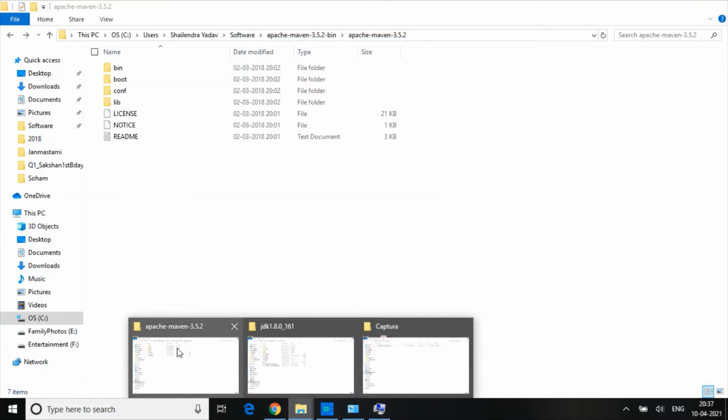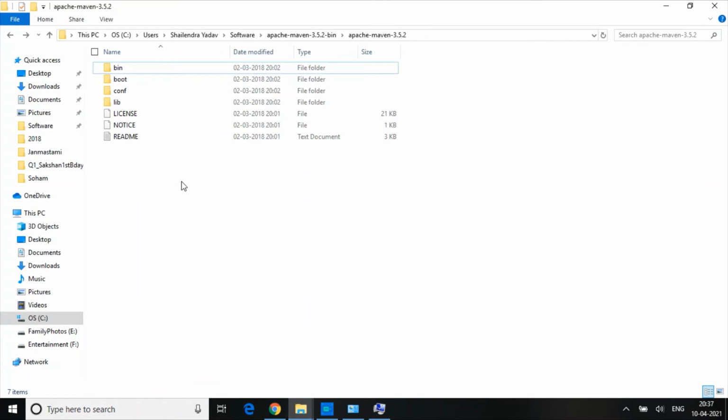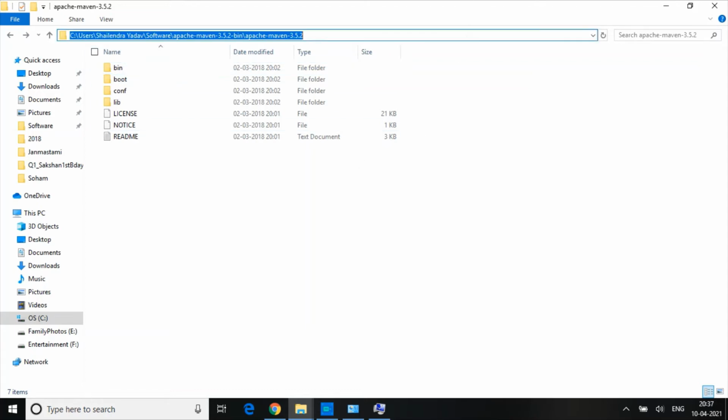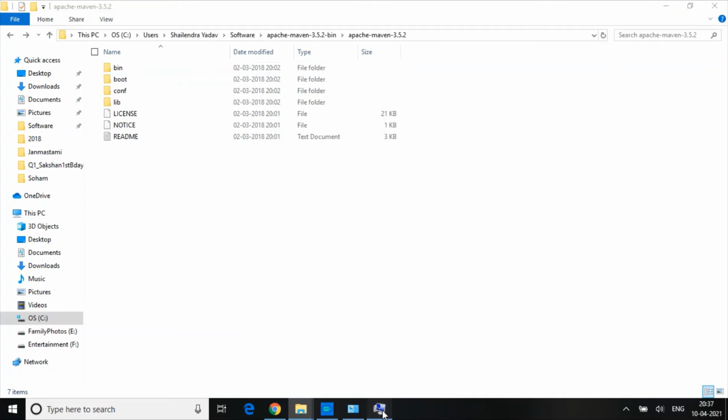So now we're done with the two environment setups. One is JAVA_HOME and another one is MAVEN_HOME. Make sure your path should be till the bin folder, not inside bin, till bin. So this is your actual path. Now let's move to the path.